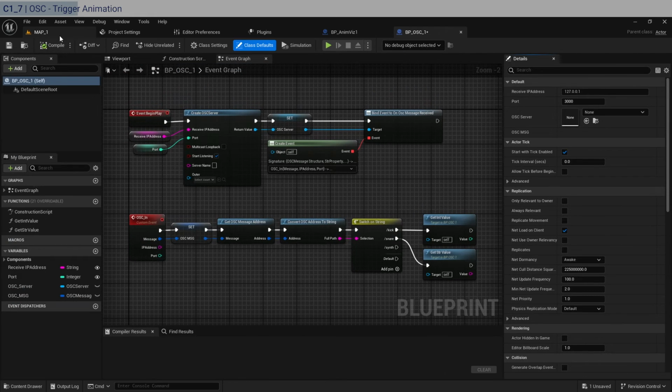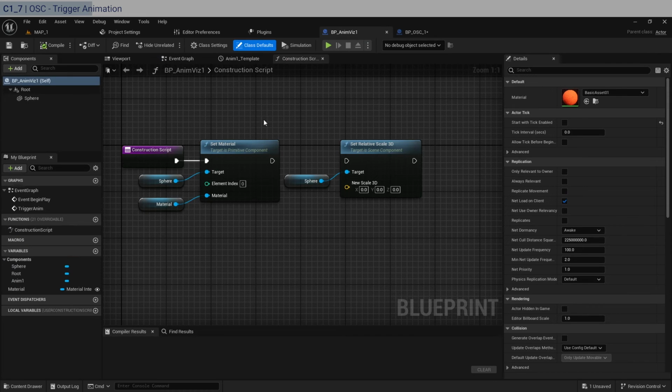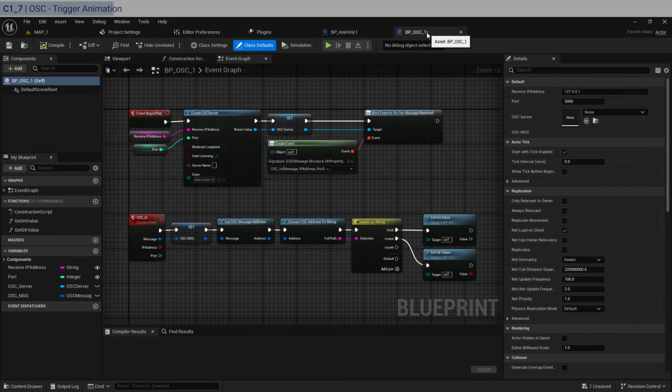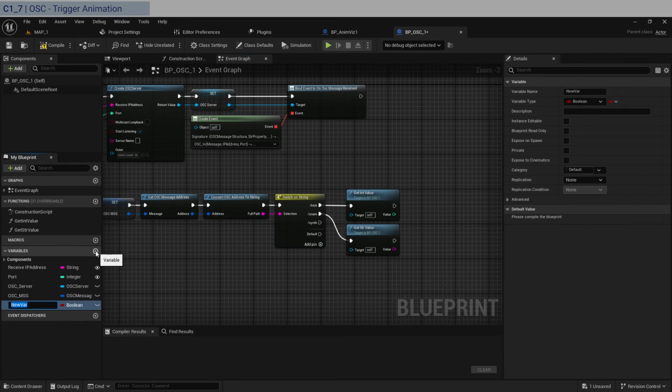And we also forgot that we need to reset our construction strip back to where we had. So let's connect this up again, compile and save. And in here, we need to get references to our BP anim viz in our level. So what we can do is create a new variable. Let's call this one BP anim viz ref for references.